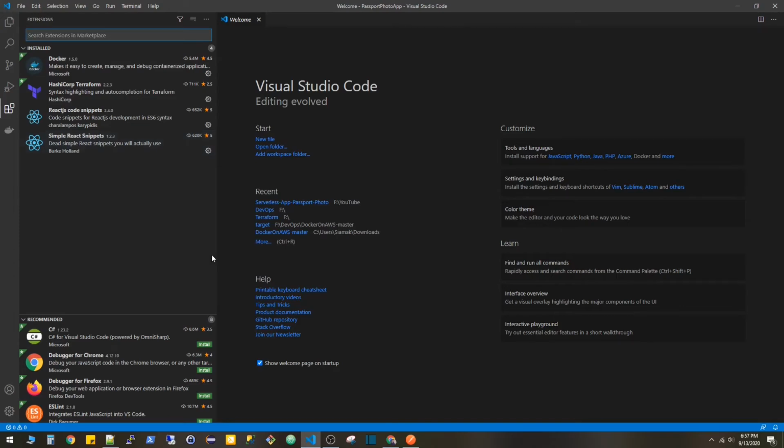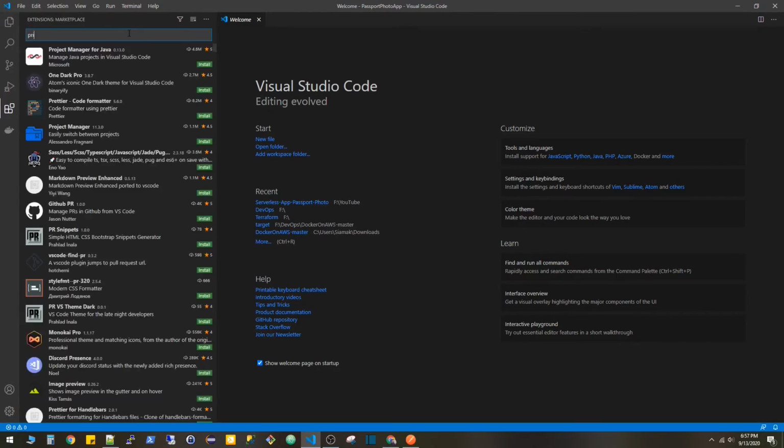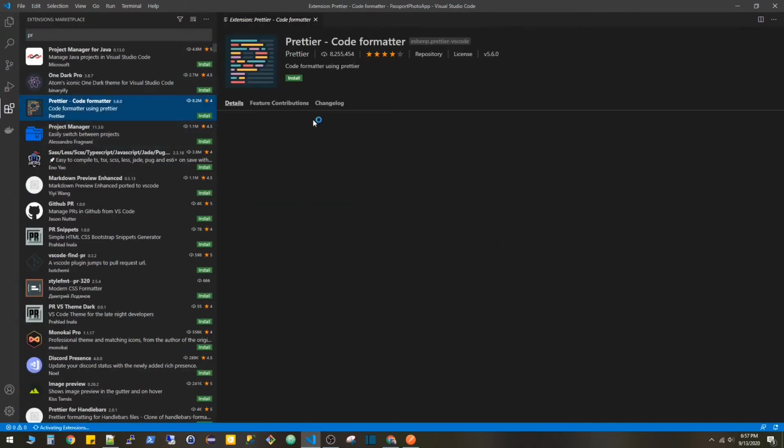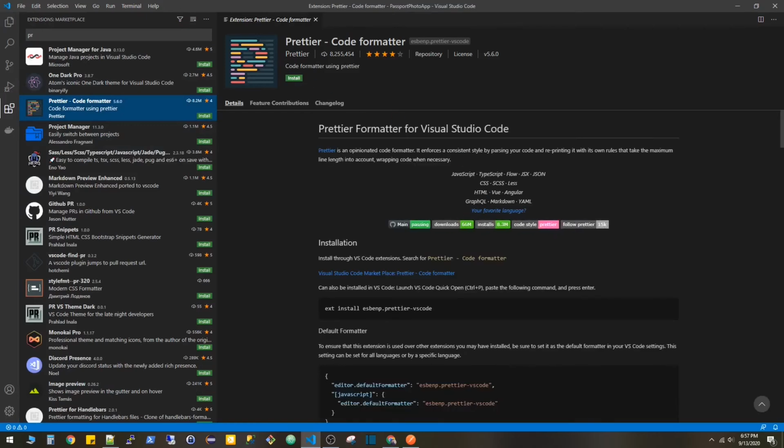And for now, actually, that's it. But you can also use a library called Prettier, which basically makes your code look nicer and organizes your code. I'm going to install that as well.